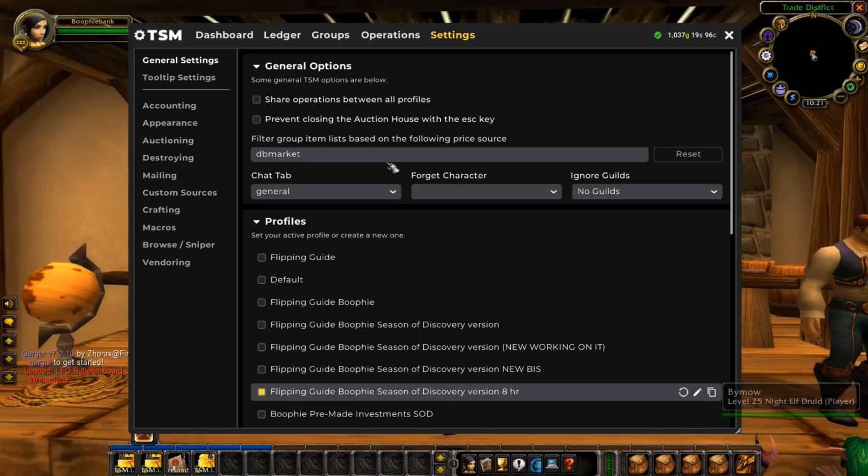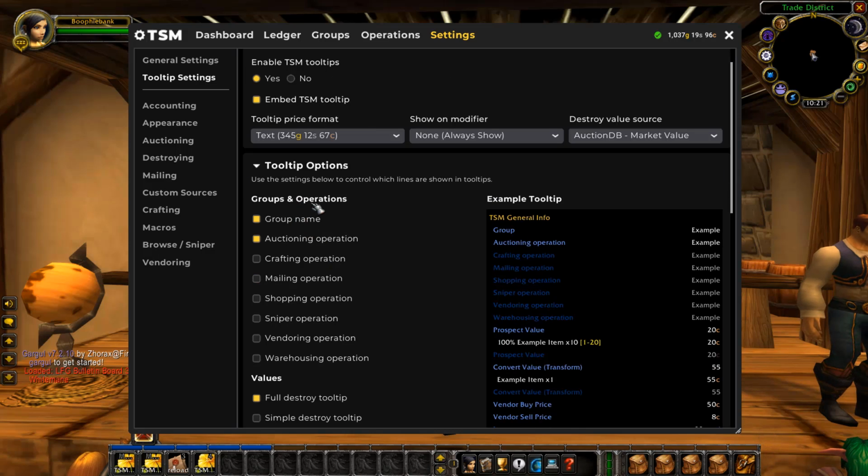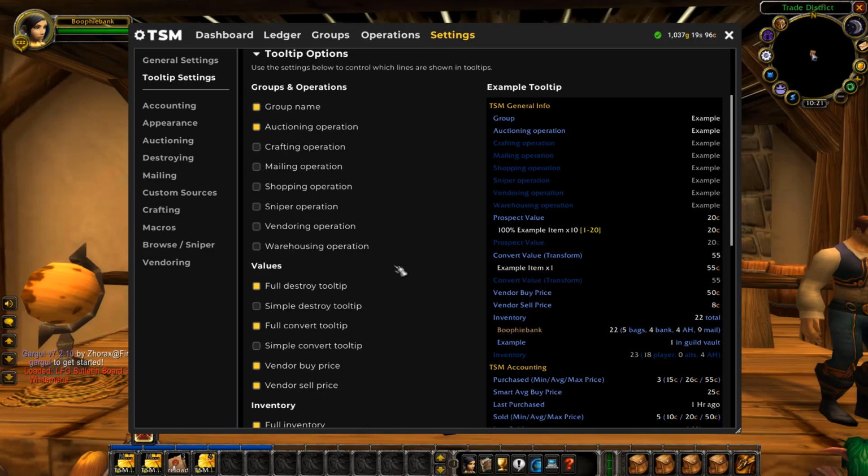Alright, so let's go over the best settings for making gold and flipping with the TSM. So first of all, you want to head over to tooltip settings. So this part right here. What you want to do is copy the exact settings that I have selected. So for the first ones, for groups and operations, you want to have group name and auctioning operation. So it's showing that. Now if you're into crafting, you can also select crafting. Other than that, I wouldn't recommend showing the other things of these. These are not important whatsoever.